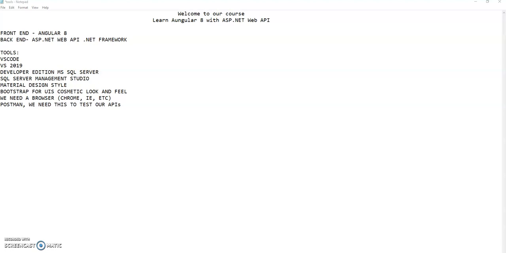So we can basically create the API in whatever technology you would like to. You can create the API using Python, Java, or any other technology you wish. Once you have this API ready, you can consume it in your Angular 8 project in a similar way. For this project, we are using Web API and Angular 8.